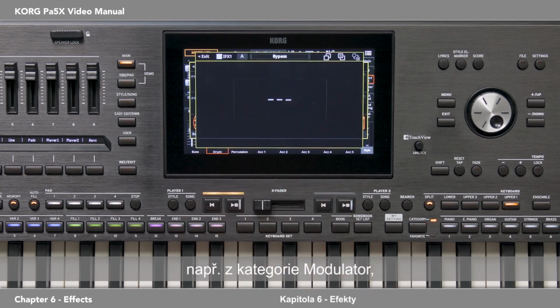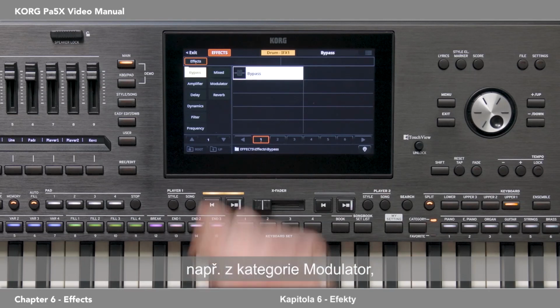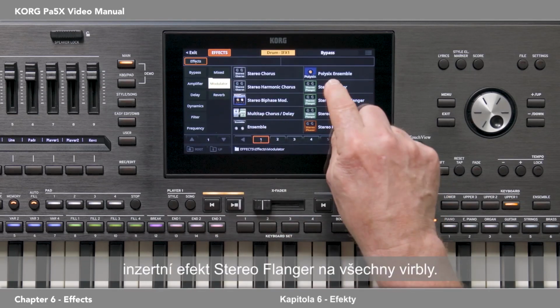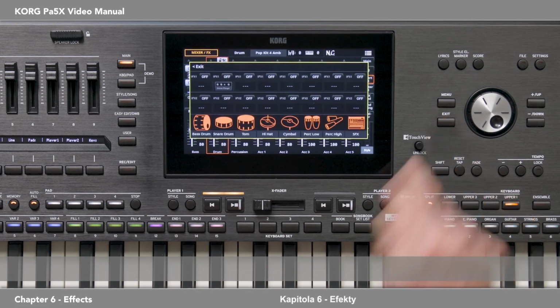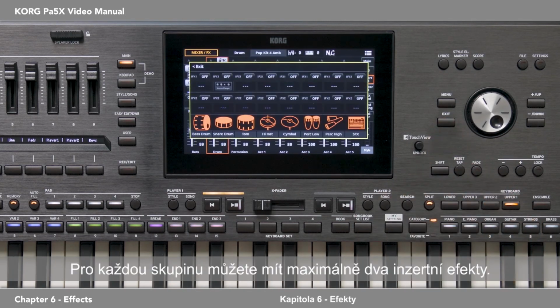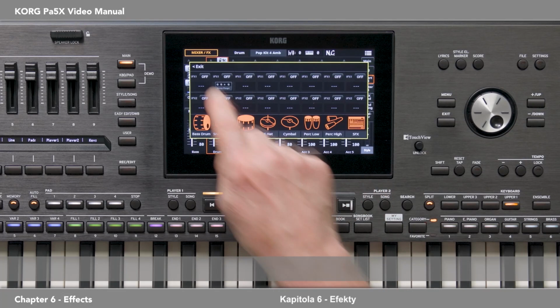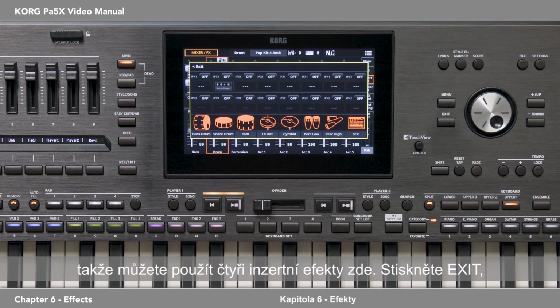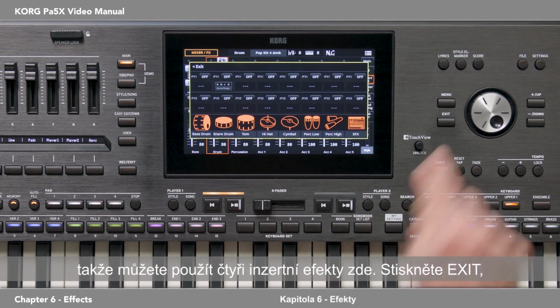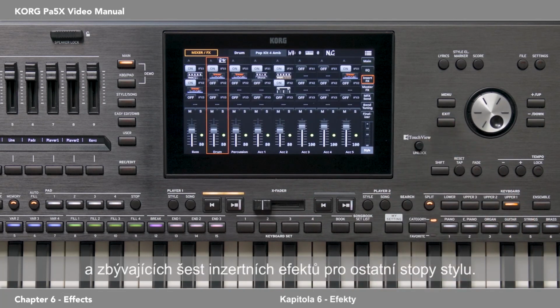For example, from the modulator category, a stereo flanger insert effect on all the snares. You can have a maximum of 2 insert effects per group. The 10 simultaneous insert effects are shared, so you could use 4 insert effects here, press Exit, and the remaining 6 insert effects for the rest of the style tracks.